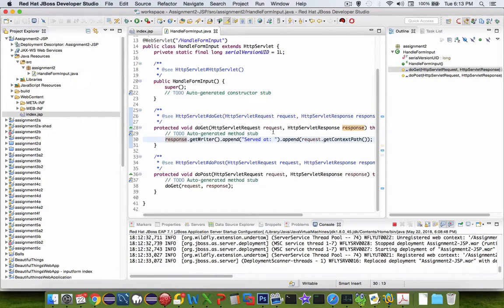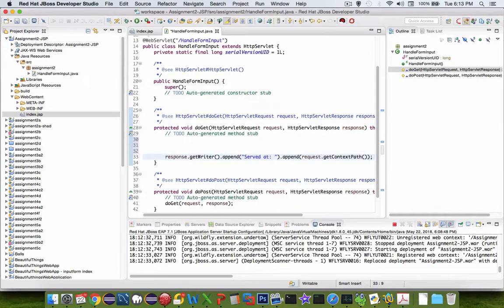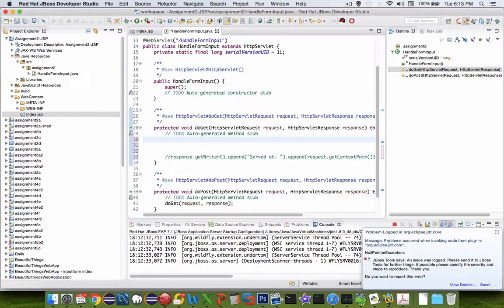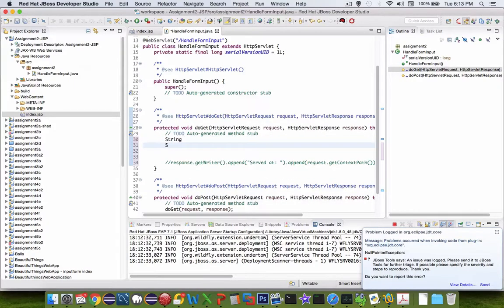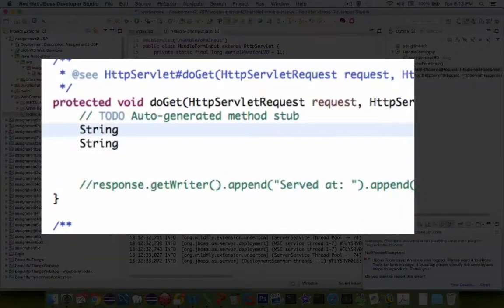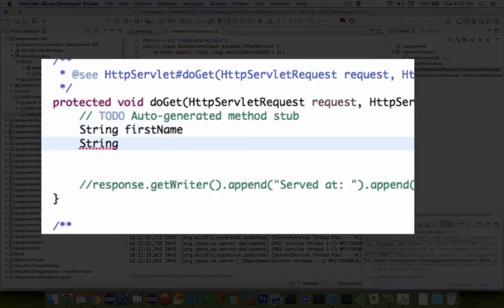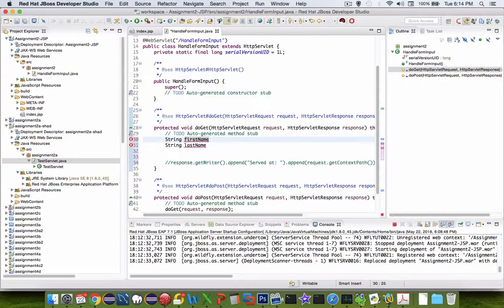So, we're going to work inside of the get method here. We're probably not going to want to reply with the default message. What I need, though, are two variables. So I'm going to create a string, and let's call it first name, and the next one is last name. Okay, so I've got these two variables here, first and last name. I want to get those from the variables that were passed from the form.